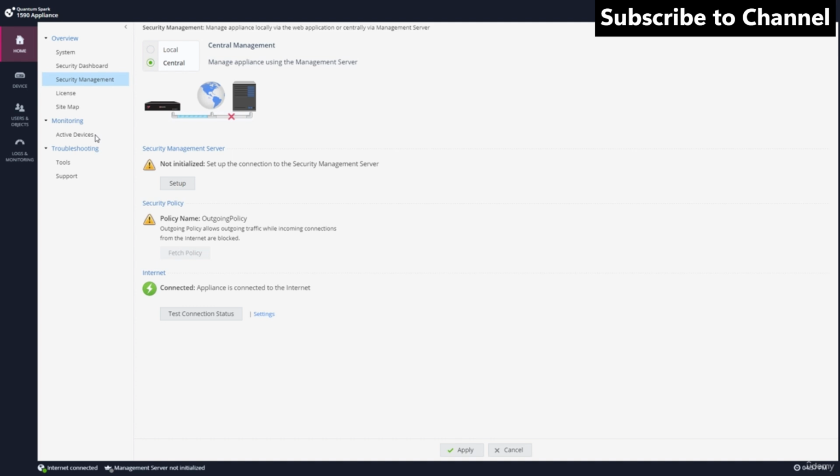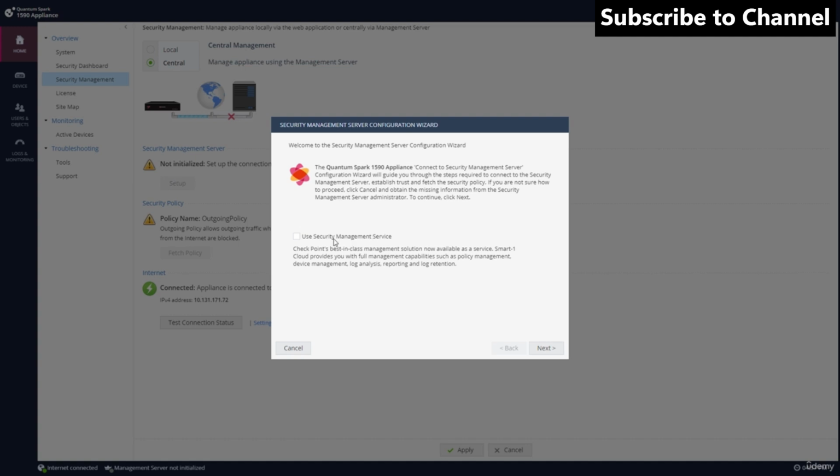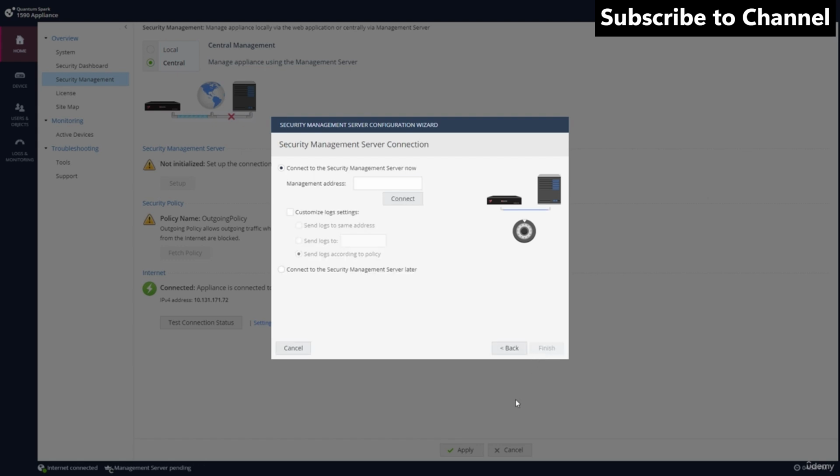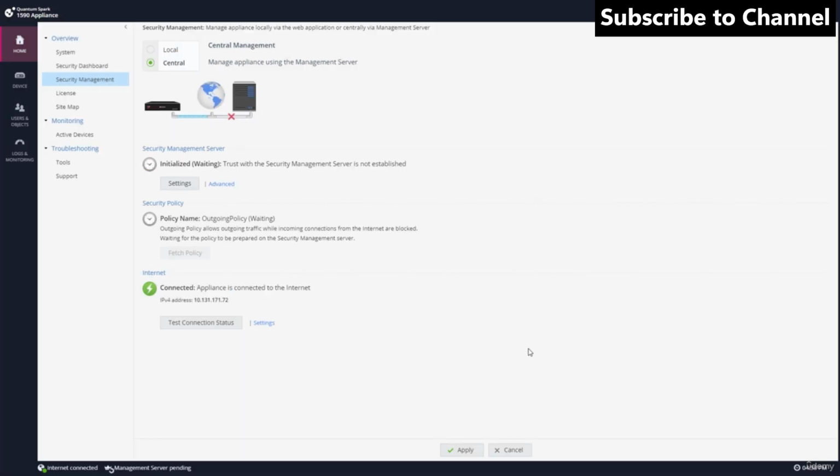So just like any security gateway, you now need to go ahead and set up a SIC password. So I'm going to set it up. Now I don't have a Security Management Service, but this is something you can definitely do. In my case, I have a classic open server security management server. Press next. I'll connect to the management server later. Press finish. Now I have SIC ready.